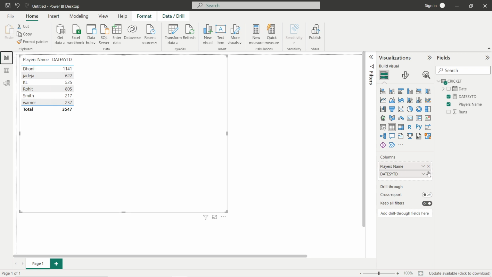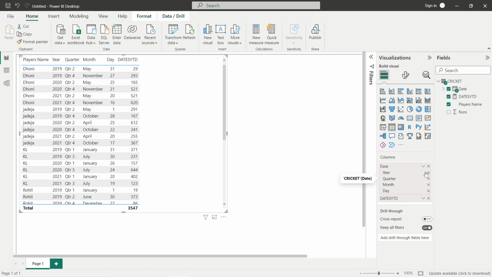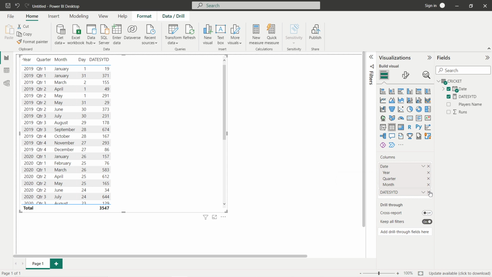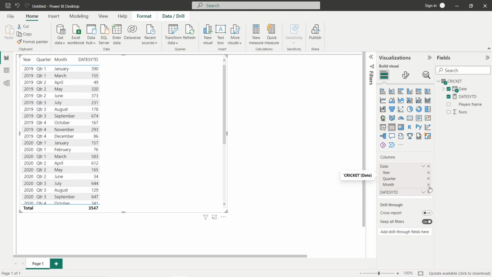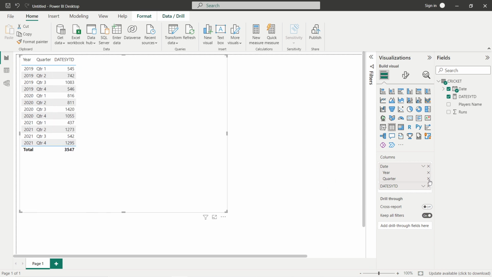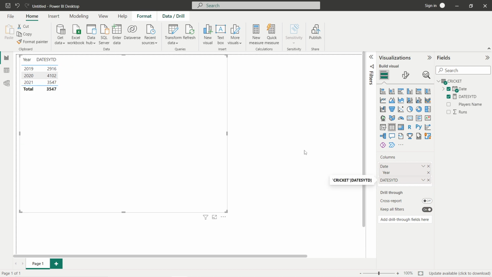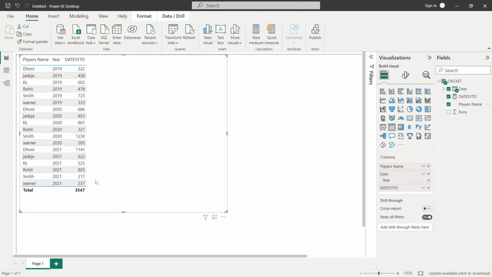To understand more, I will drag our date field and remove our player name. Now, as I mentioned, it will give the latest year's total runs. I will remove all the other parameters and keep only this one. I will also add the player's name. Now you can see the player's names, but as I mentioned, it will give the latest year.